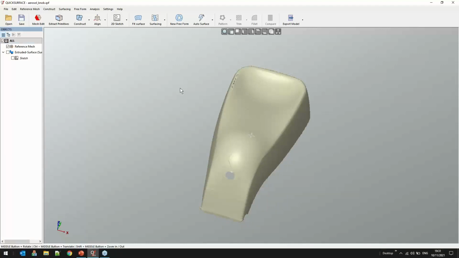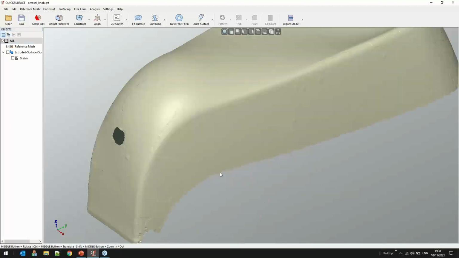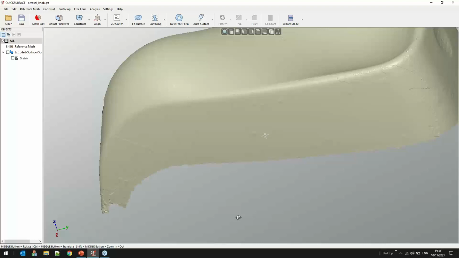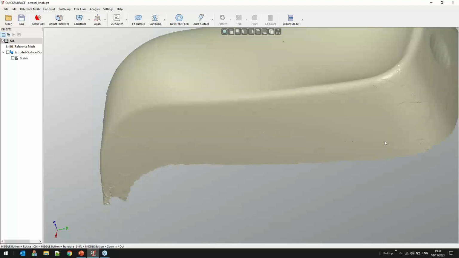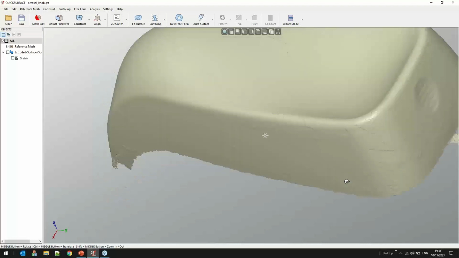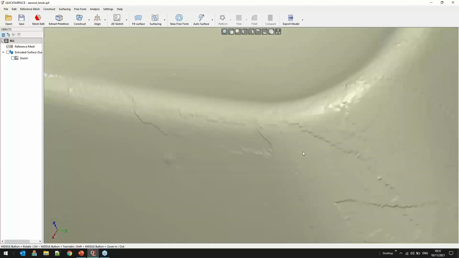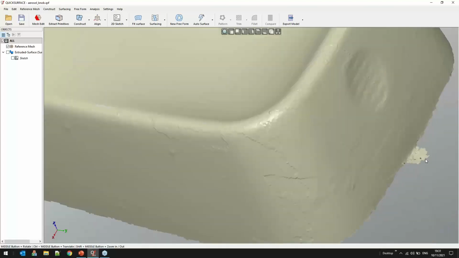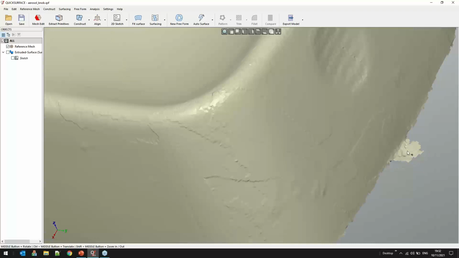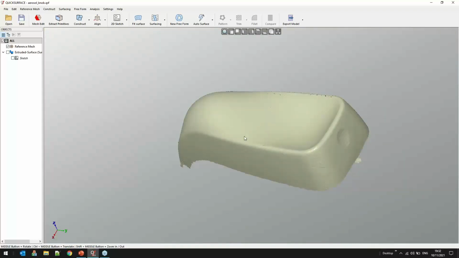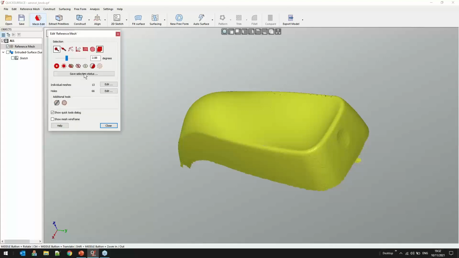I put this intentionally so you can see the problems of the scanning industry. It's an old scan from the 90s, but you can see that there are misplacements. People might want to remove some outliers, and for this reason, we introduced our mesh editing tools. Let's select this mesh and try to edit.